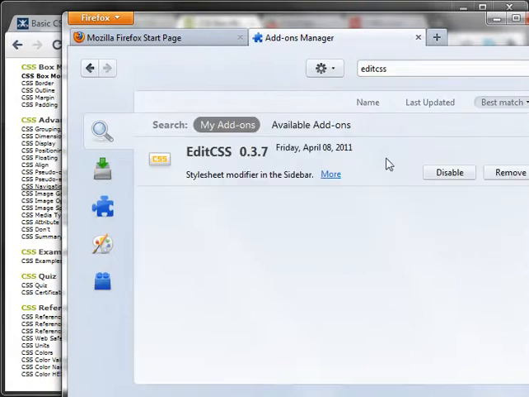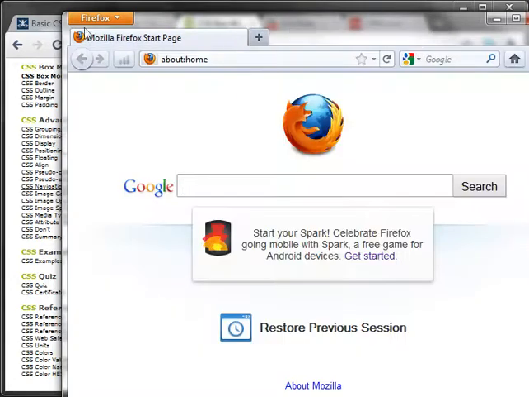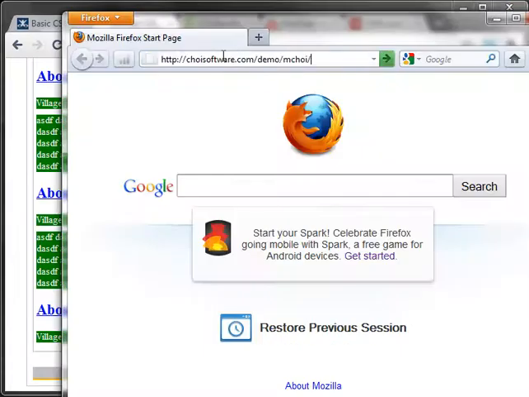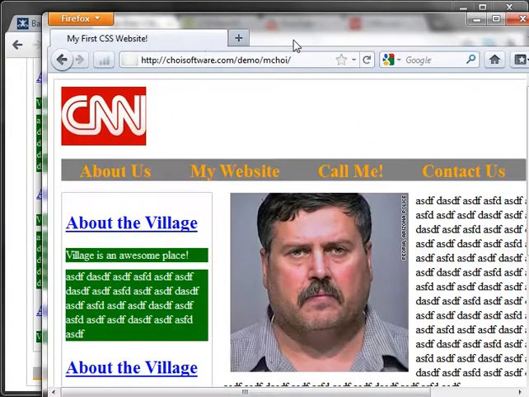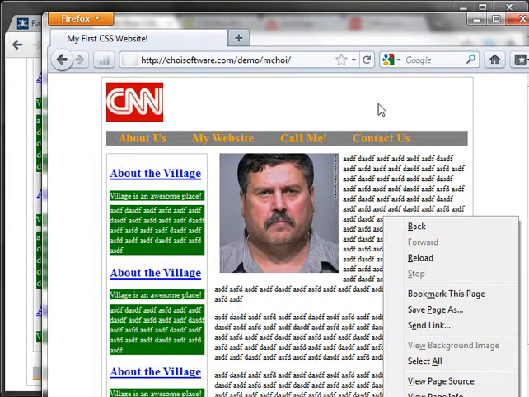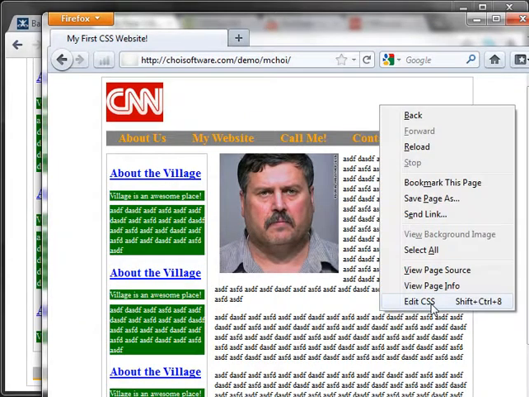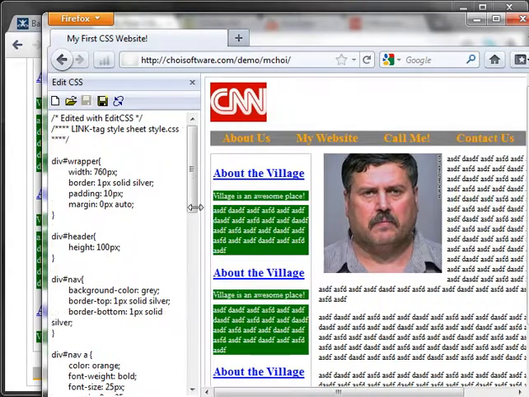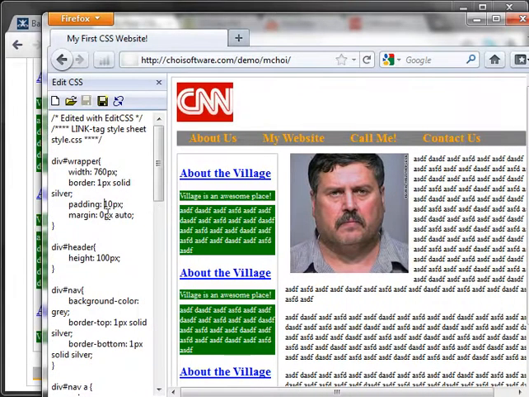Okay, so here it is. Oh, I guess I already got it installed. For you, just download it. And then let me go to that website that I just created, the demo one. Okay. Alright, so here it is, right? I'm going to make that a little bit smaller. I can right click after I get that program installed, and there's that Edit CSS. I can go here and see all that CSS that I had pops up right there, right?